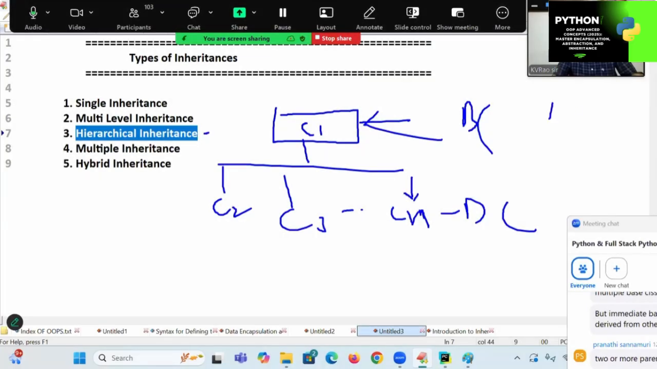In a simple example, a manager in a company will have a lot of team leads. This is called a hierarchy. A college principal is having a lot of HODs. This is called hierarchy.